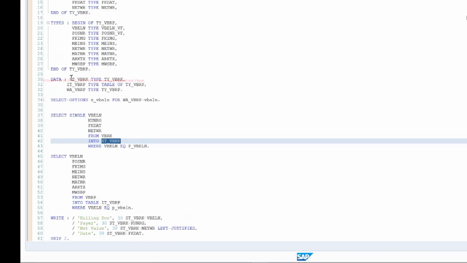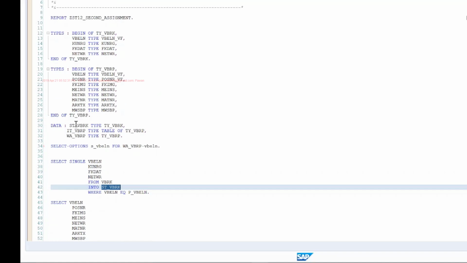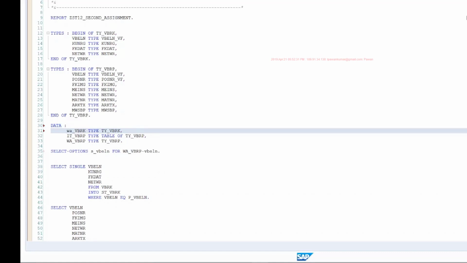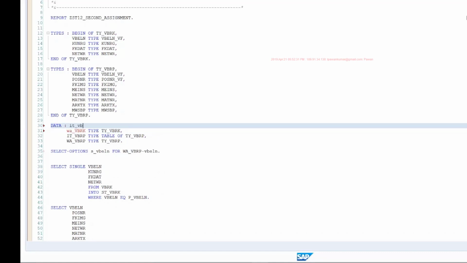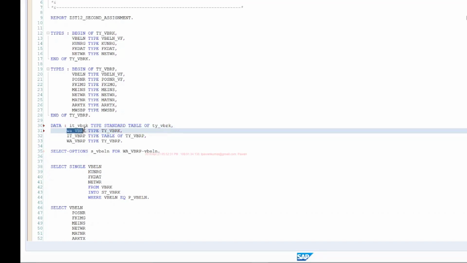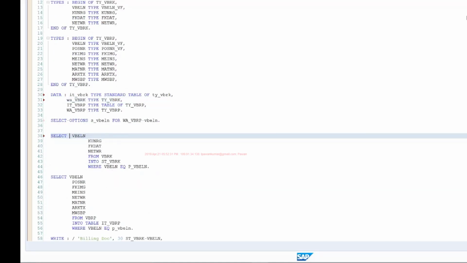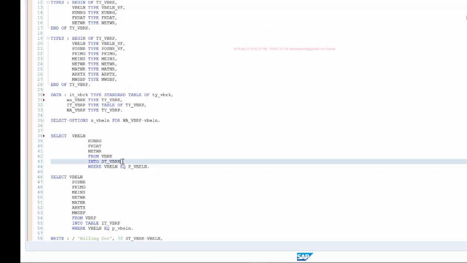So I'll define one internal table. Since I'll be using this structure as a work area, I can use ST_VBRK, it doesn't make a difference, but just to be clear with the naming conventions, I'll rename it as WA_VBRK, and I'll define one internal table, IT_VBRK, type standard table of TY_VBRK. Now I have an internal table IT_VBRK and a work area for that internal table, WA_VBRK. And here I'll remove the SINGLE, and instead of INTO ST_VBRK, I'll select INTO TABLE IT_VBRK.